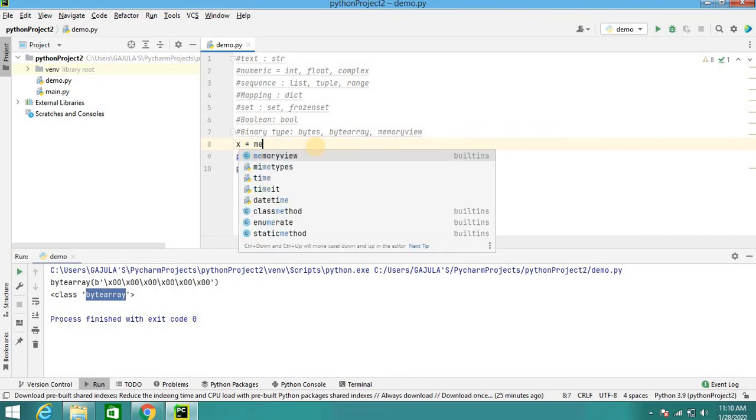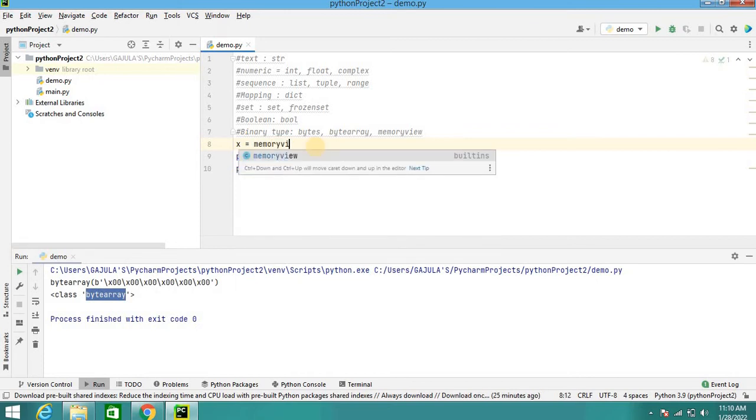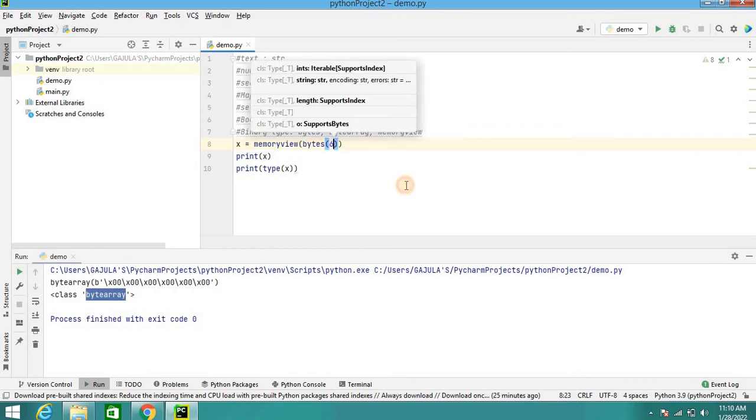So next we'll be going with memoryview of bytes of 6.